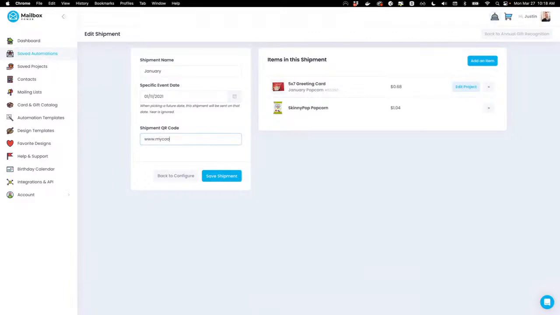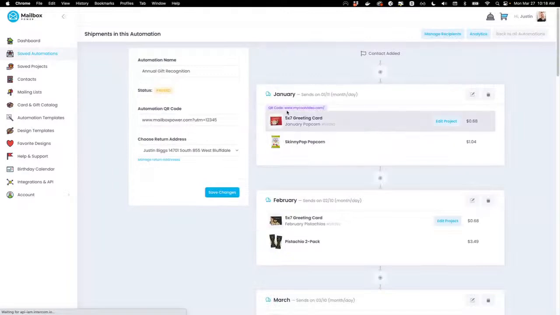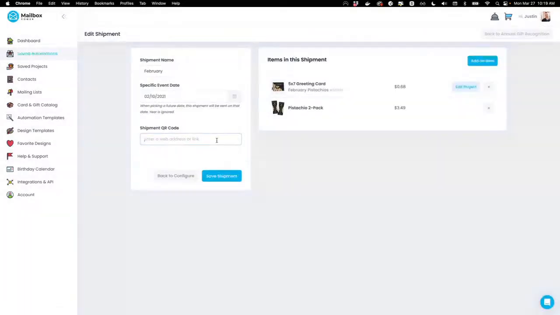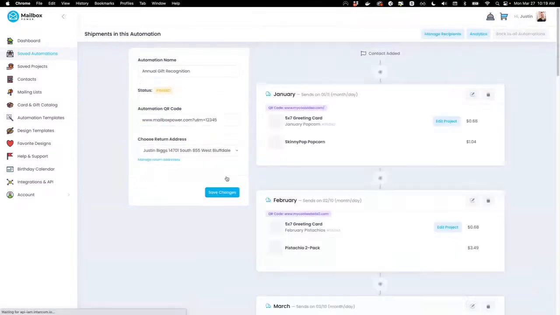So this could go to mycoolvideo.com/whatever you want to put in here. And you can see now it shows that when they scan the QR code that's been added to this greeting card, they're going to go to that one. If I go into the February one, I could do a different website or a different video or a different URL, mycoolwebsite2.com, whatever you want to put in here.